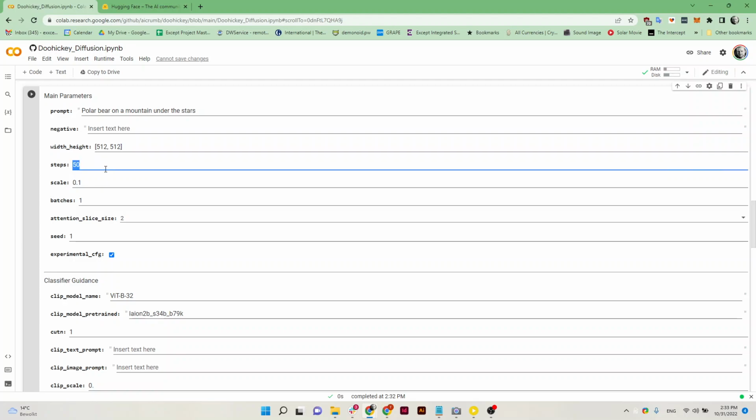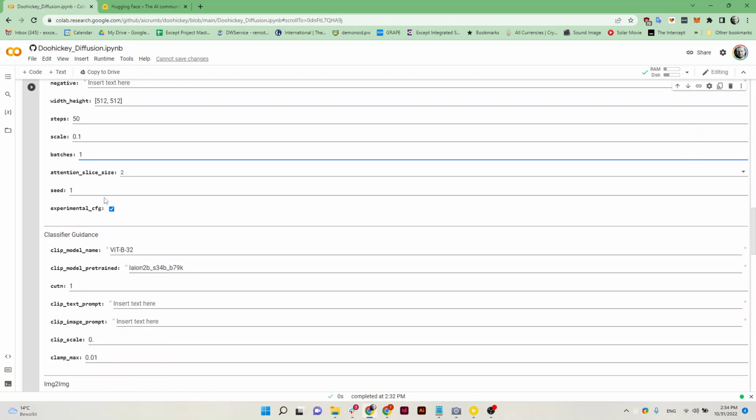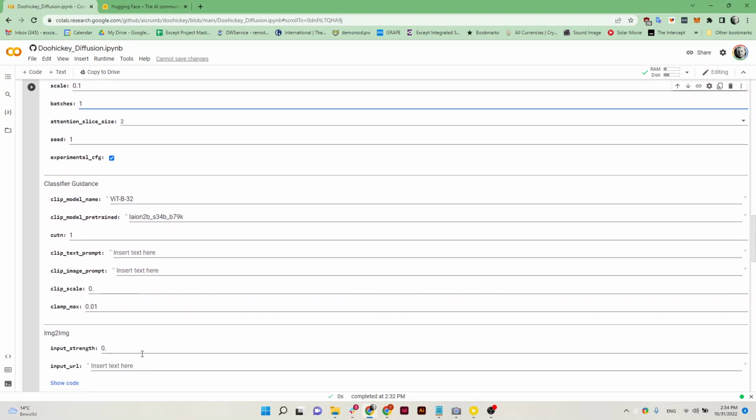Then this is how refined it will get. So the higher this number, the longer it takes, and the more it will keep on refining what it does. If you keep it low, it will become quite crude, and if you go high, you can get all kinds of nice details. It's usually good to test with a low number and then increase the number as your description is more accurate. Number of batches is how many images it generates in one go. And the rest of it you can kind of ignore for now.